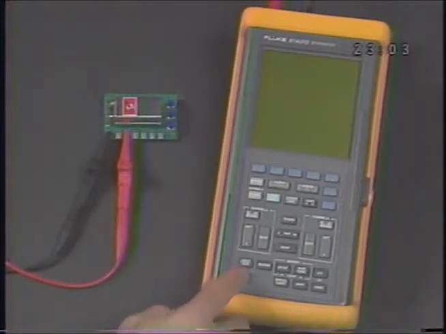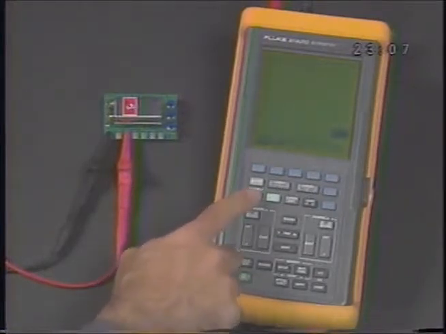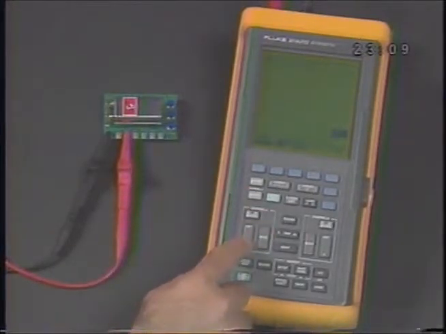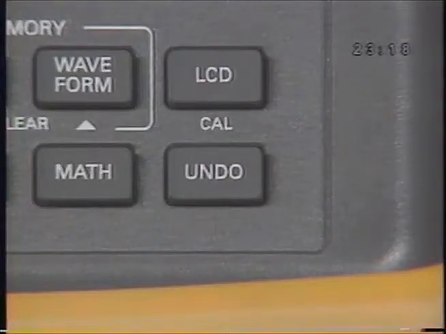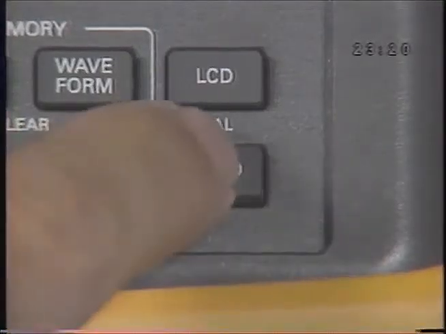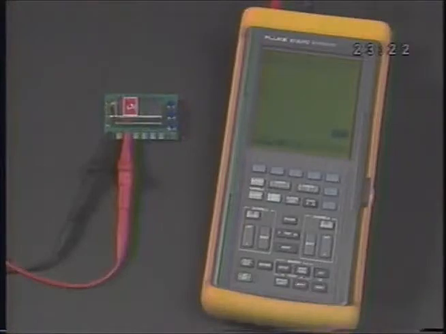Turn Scopemeter on and use what you've learned about voltage scale and time base to adjust the waveform on the display. For the most accurate readings, set the time base to display 1 or 2 cycles. If you make a mistake during a procedure, don't worry. Pressing undo lets you back up through the procedure.